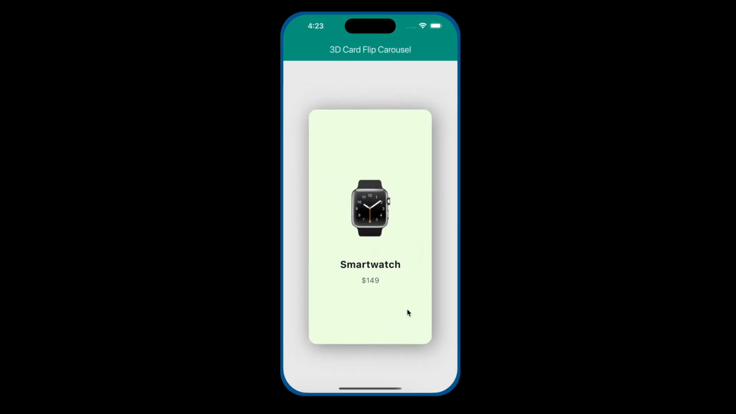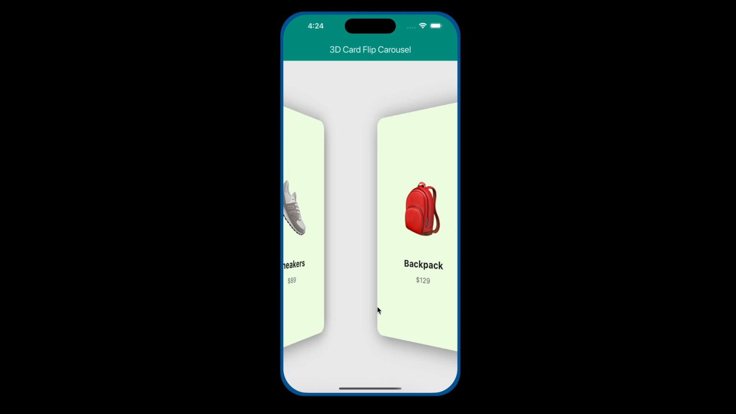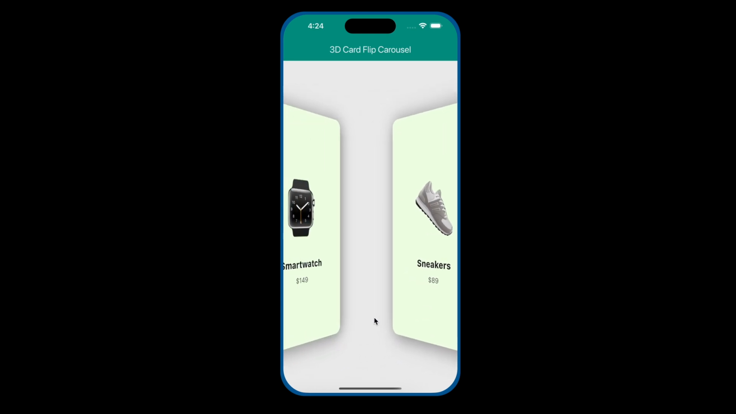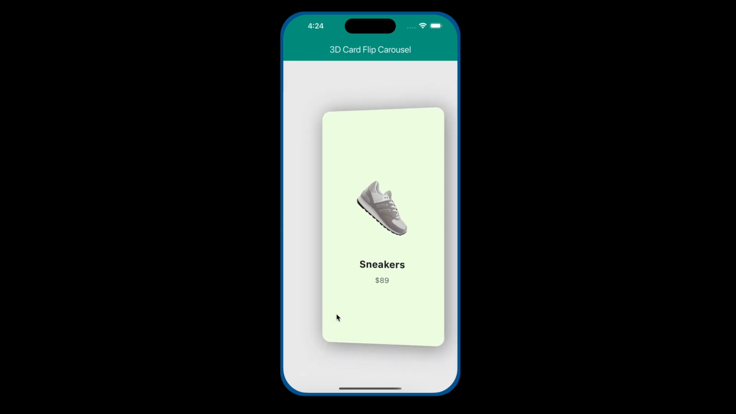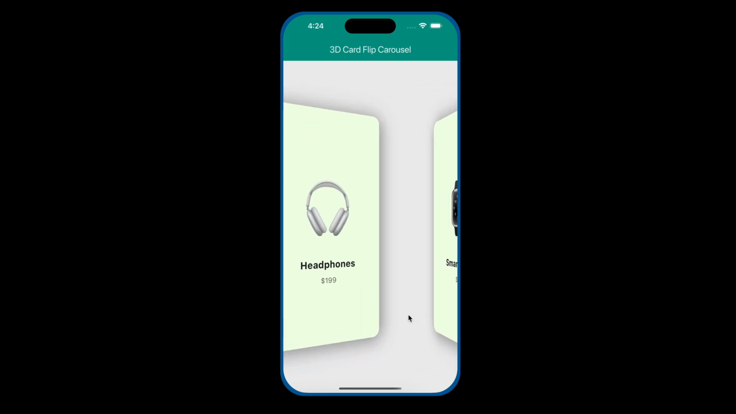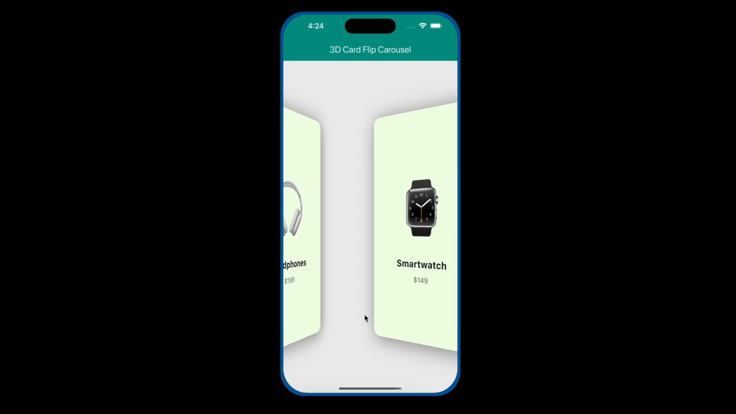Let's build something really fun and visually stunning. An interactive 3D card flip carousel using Flutter. This animation is perfect for shopping apps, product showcases, or any situation where you want to wow your users with smooth transitions and dynamic UI.